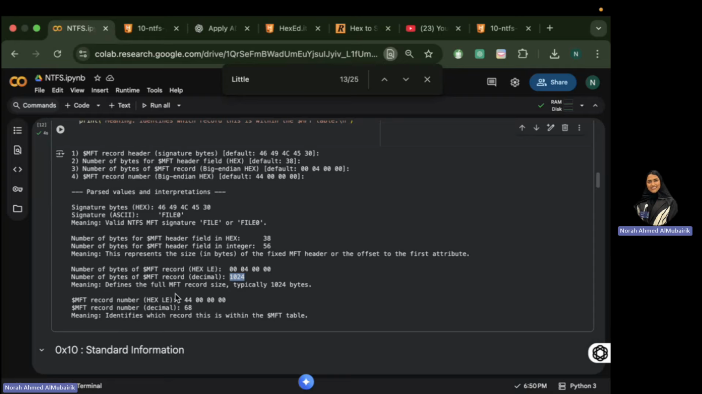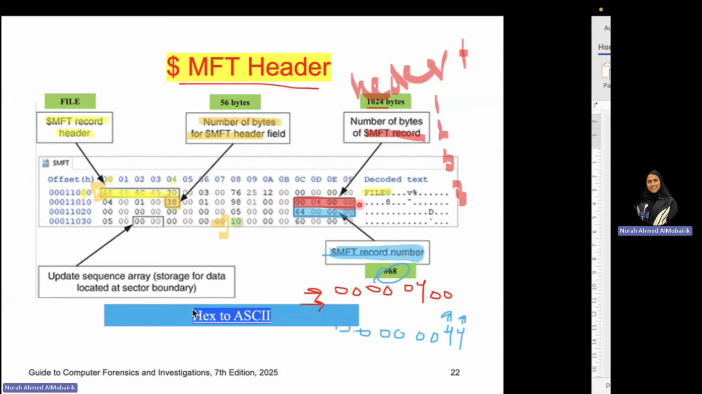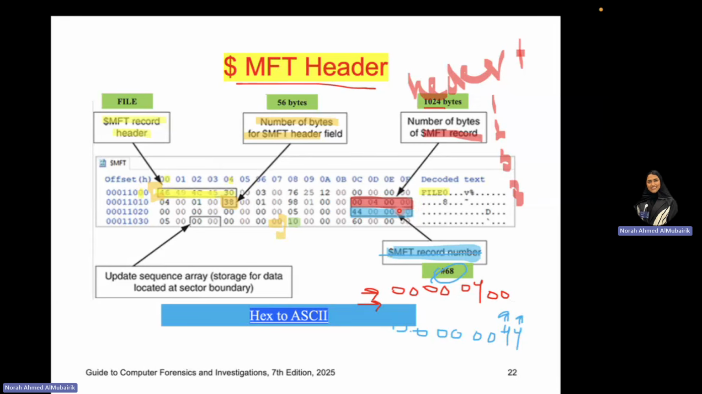Now, the MFT record number is 44000000, which means this is 68 in decimal. This is the identifier of which record this is within the MFT table, because I might have thousands of files. So which file am I talking about? I'm talking about file number 68. So this is the general information about the file.